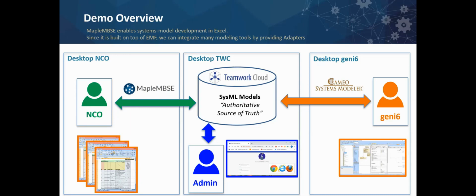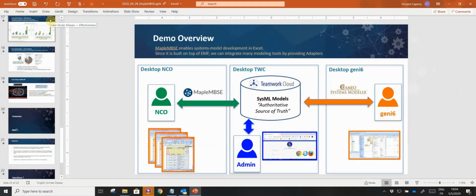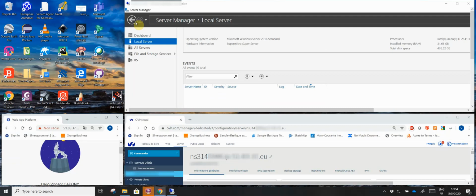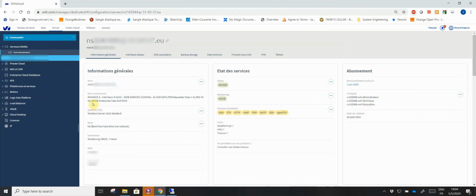Okay, so in that top level picture, let's first focus on the desktop TWC. Desktop TWC is an environment relying on the cloud. So let's switch to that environment. I'm going to switch to that desktop, and this is the environment. There is an environment based in the cloud, and all that server today is running in the OVH environment, a French provider of cloud solutions. This environment is running an Advanced 3 hardware platform running a standard Windows server.